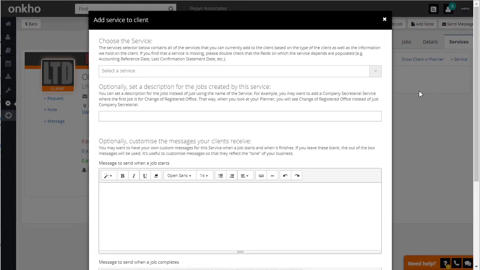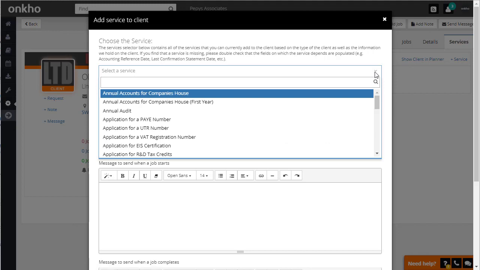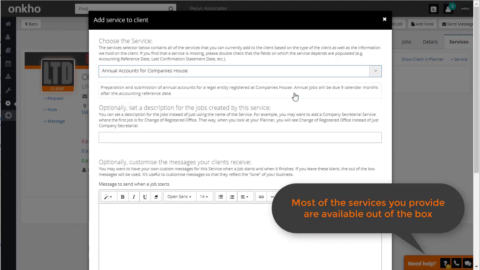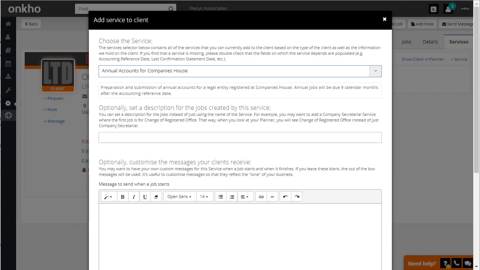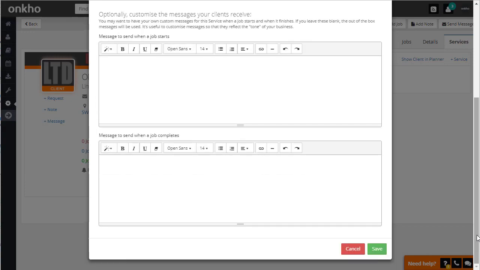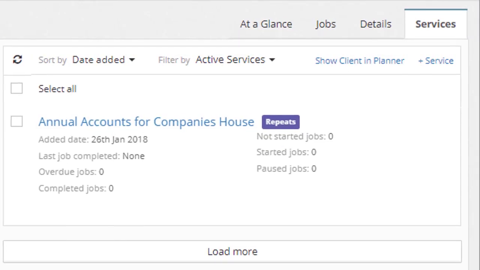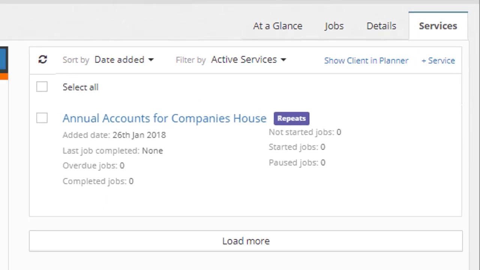Let's choose annual accounts from the service catalog, which is a list of common services that accountants and bookkeepers provide. They're predefined because the deadlines for most of your services aren't set by you or your client. They're set by government, so it doesn't make sense for you to be defining them. Just one of many ways that we make your life simpler. After that little diatribe, let's save this service. So now you can see that the annual account service has been added to our client.